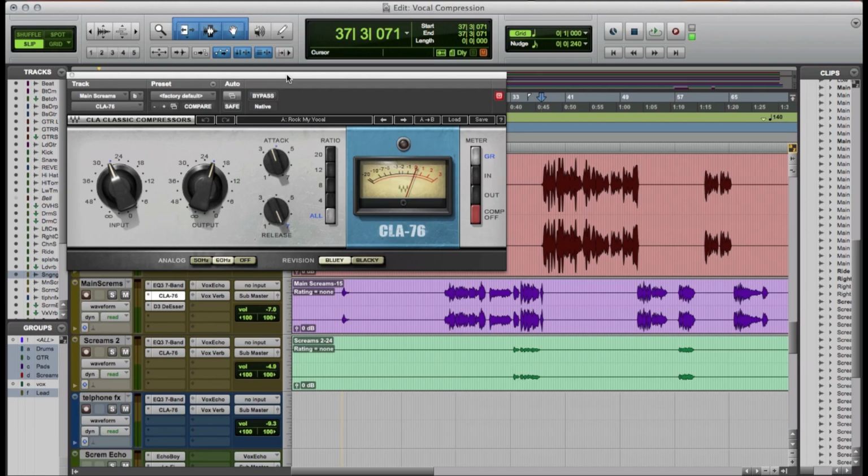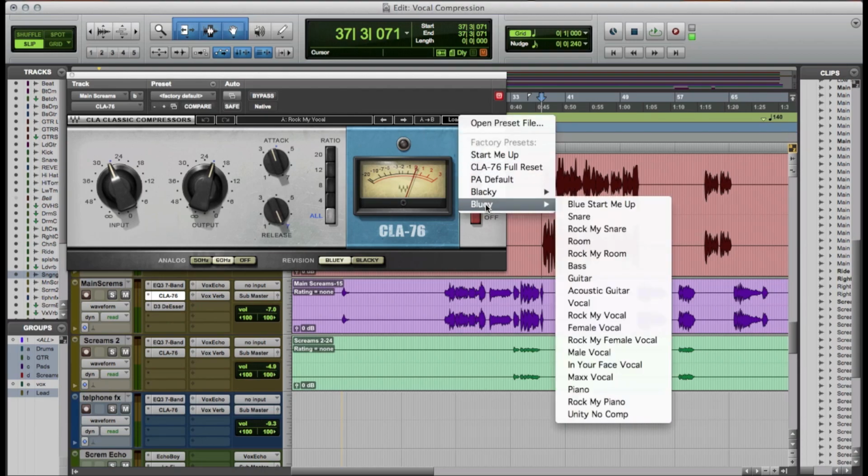So since I needed to change my perspective, I decided, you know what, maybe I should look at a preset. So with the CLA 76, I decided to go ahead and look at a preset. I went here, started looking and seeing what was more relevant to me. Of course, I passed the snares, the rooms, the drum stuff, all that. It doesn't matter to me. What I want to look at is vocal compression, because that's the instrument that I'm working on here.